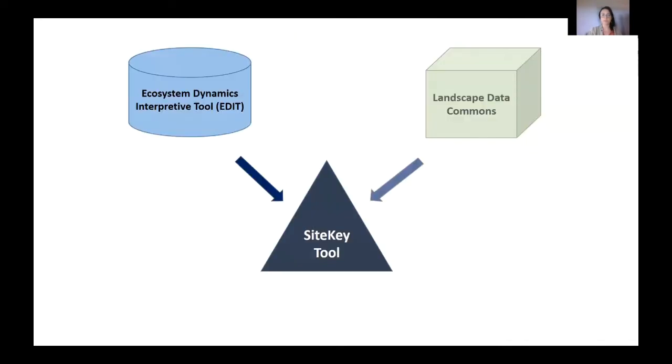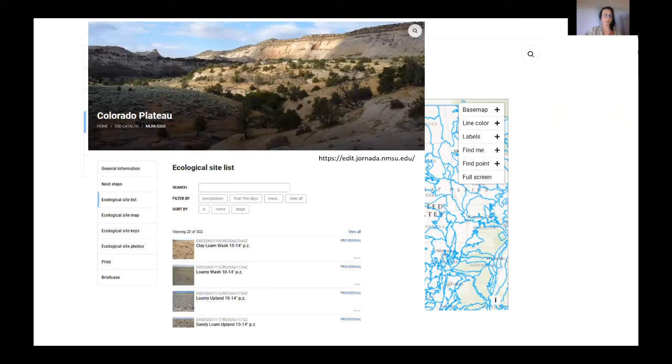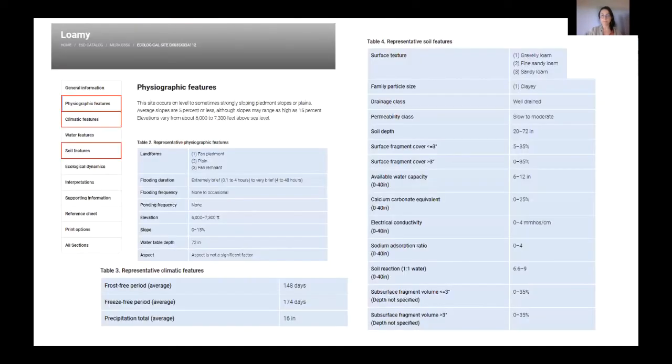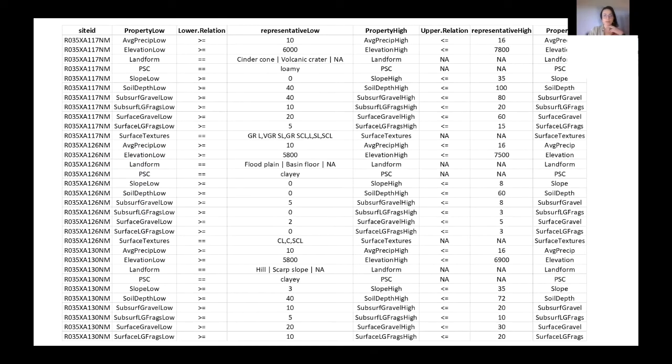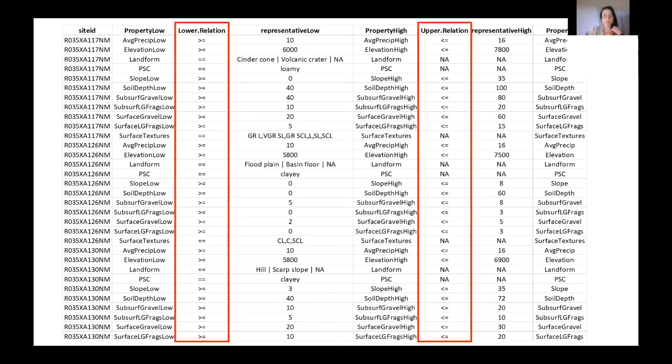So to run this tool, the user first identifies an MLRA of interest. And within that MLRA, every publicly available ESD is queried. The tool targets ecological site physiographic, climatic, and soil features, and it extracts and tabulates this information across the MLRA to create a master table. So you'll see a row for every ecological site attribute within each site. And then relational columns are added so that a range or statement of equality is expressed as appropriate.